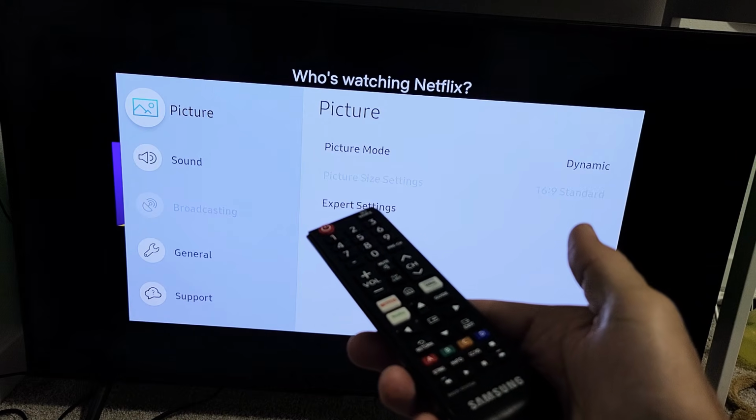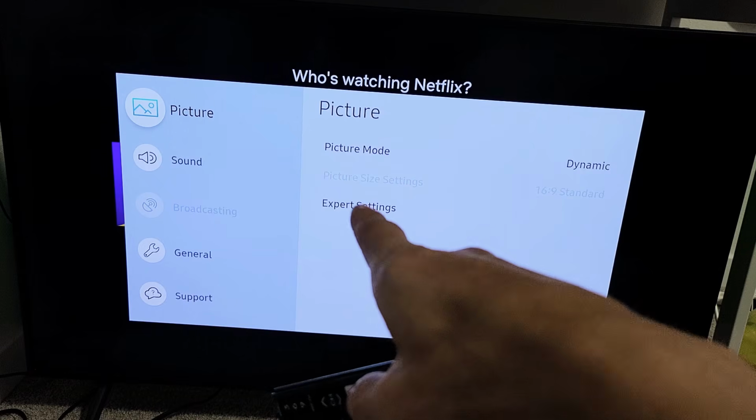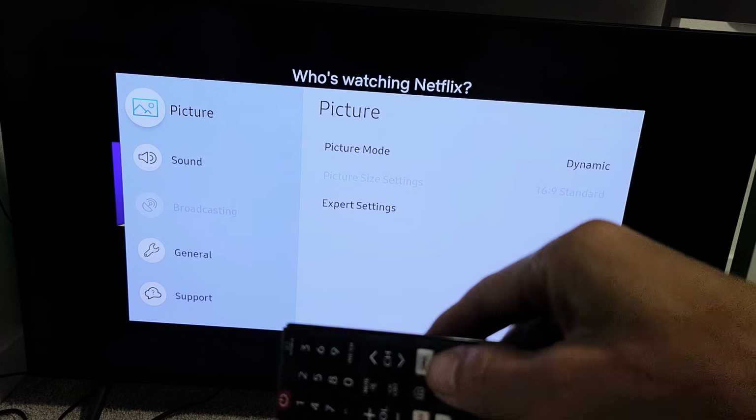Hey, what's up guys? So you have a Samsung Smart TV and you have an issue where under picture in your settings, the picture size settings is grayed out. I'm going to show you how to fix that, okay?